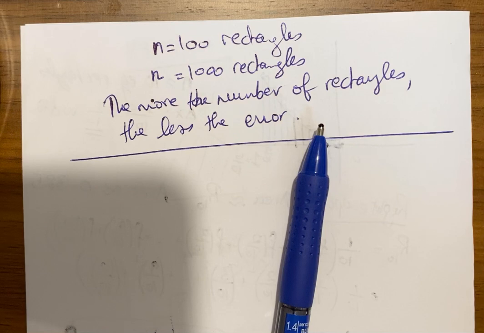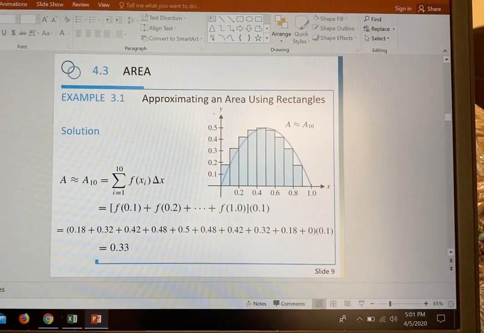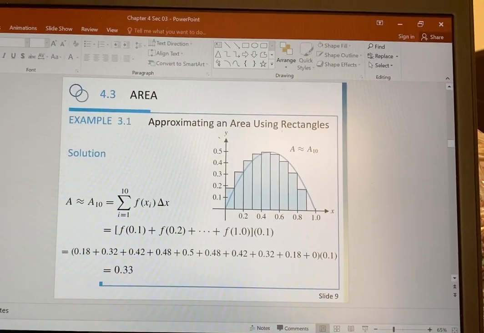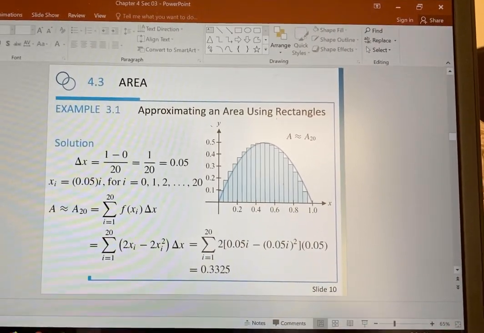So first we will show you what happens when we have 10 rectangles. So let me show you. This is the curve they're working with. See, this is the approximation using 10 rectangles. It turned out to be 0.33. Then look, they used 20 rectangles. Do you see the error?